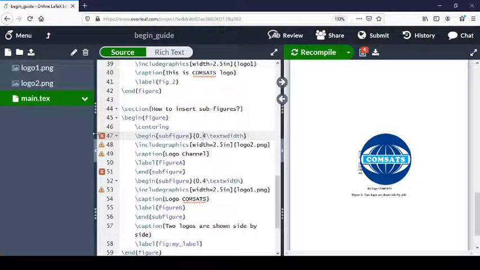The problem is that, okay, did I miss something? Okay, so the problem is that when we say begin subfigure and end subfigure, here I made a mistake with the spelling actually. Yeah, so I will say \textwidth and let me compile it again.